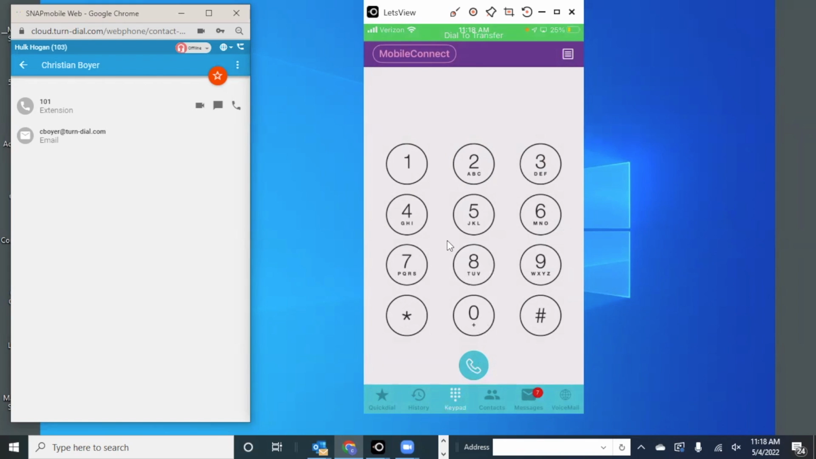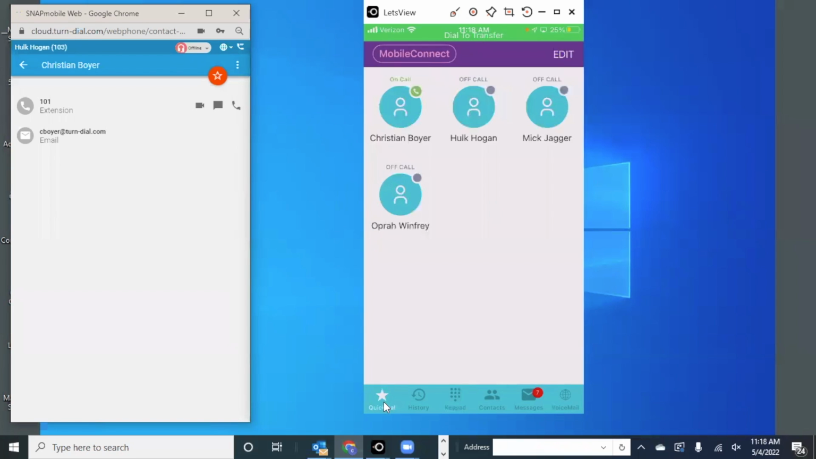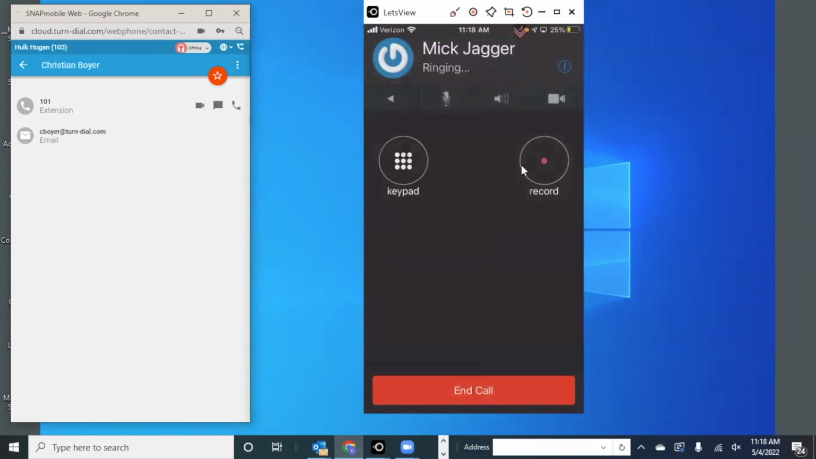or the quick dial. So you can see up here, if I needed to get back to that call, I just hit that little green and I pick up the caller again, which happens to be one of the guys in the office. So I'm going to hit the quick dial. Okay, and I'm going to transfer that call to Mick Jagger. So now you can see Mick Jagger's phone is ringing.